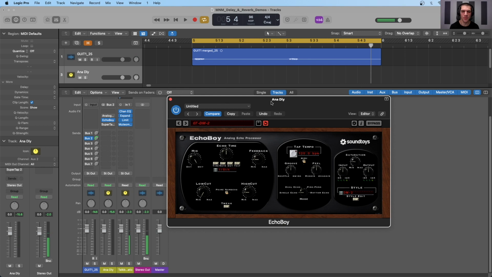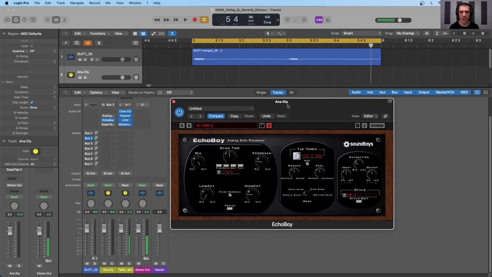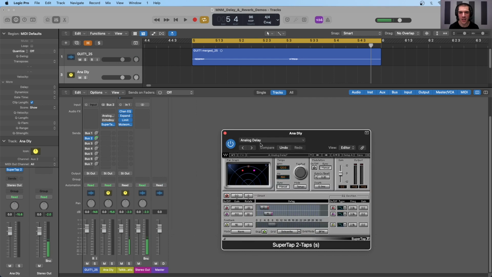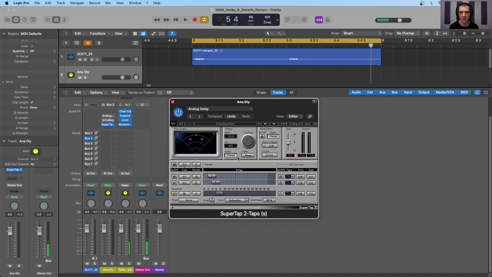So we get the sound of these classic delay units in the analog world, but with a bunch of added controls, particularly with the input-output saturation controls right here, as well as the mode and the groove and feel controls over here. So that is the Soundtoys Echo Boy analog echo processor. Let's move on now to the Waves Super Tap, which is a plugin I just picked up, so forgive me if I'm not overly familiar with this.